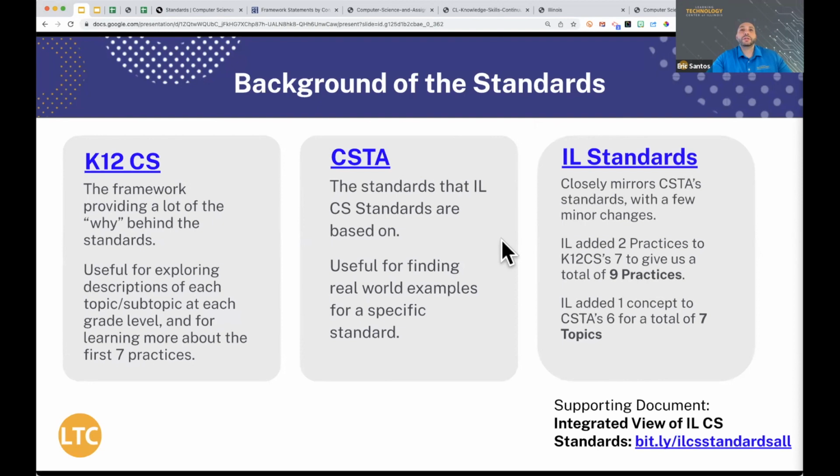So jumping back into what I was saying, the Illinois standards are very closely mirroring the CSTA standards with just a few deviations. Illinois did add 2 practices and did add 1 concept to what's in CSTA, but other than that, they're very closely aligned.